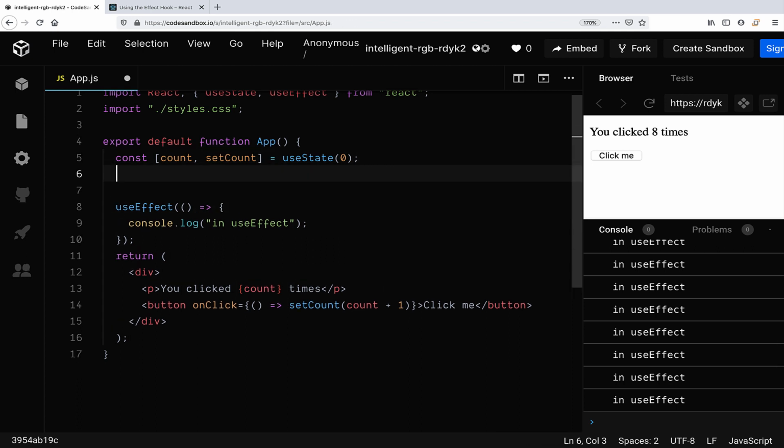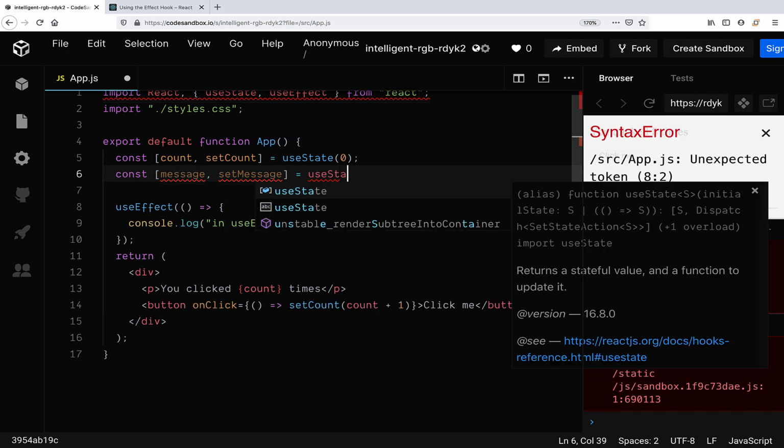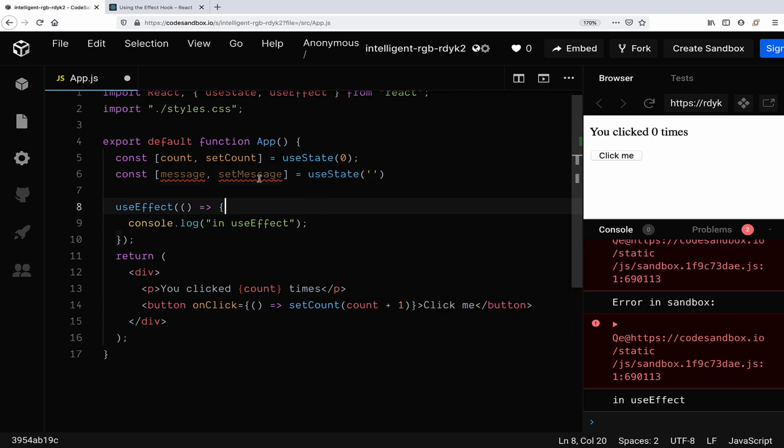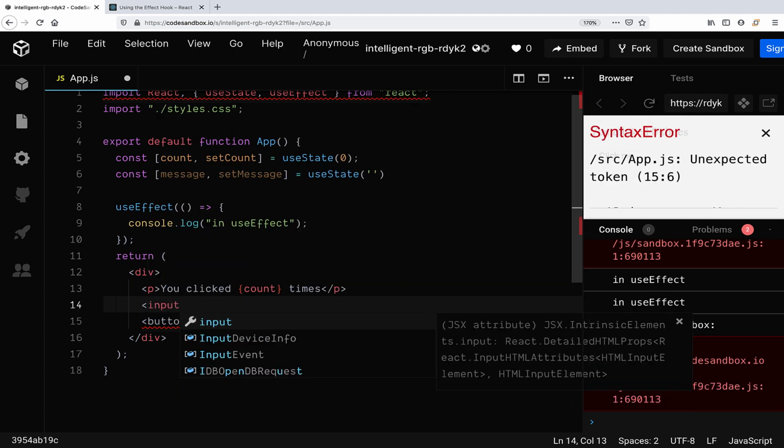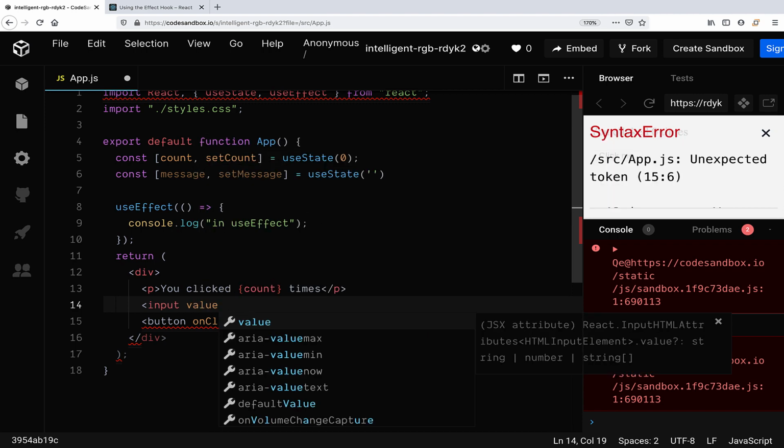Let's also add another piece of state. We're going to call this value message. And the setter function setMessage. Let's add an input so that we can update our message value. For the input to work, you need to add a value prop and an event to update it. And let's pass our message state variable to our value.